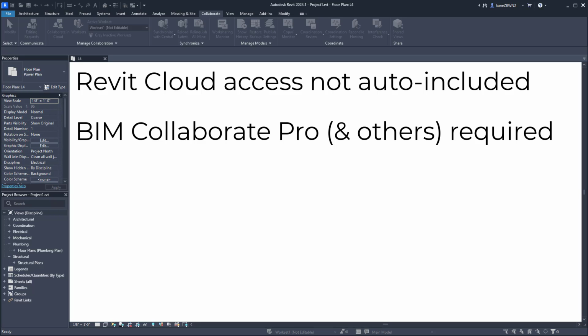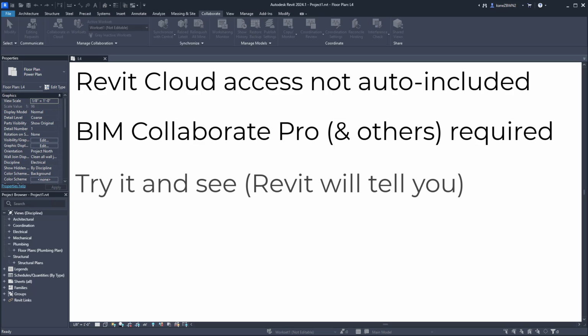At the time of filming, it's called BIM Collaborate Pro, in addition to a few other things. We're not going to go into setting all that up because depending on where you work, it may already be set up, or it may just not be feasible for you to use this service. One last thing to note, if you're not sure whether you are set up for the Revit Worksharing cloud, the easiest way to find out is to try. If you're not, a dialog box will pop up explaining exactly which services you need but don't have linked to your Autodesk account.